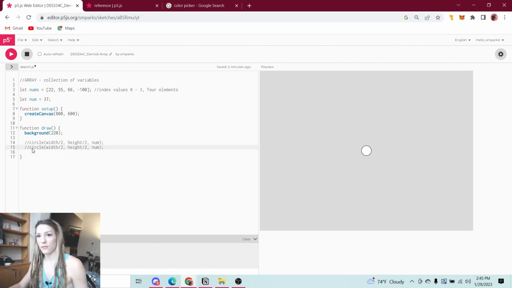Quick note: if you have your cursor on this line, you don't have to highlight the whole thing. You can just have the cursor on the line, press Control and forward slash, and it'll uncomment whatever you have. That's useful. So instead of putting num here, we'll just use our array, and say we want our circle to be 55.